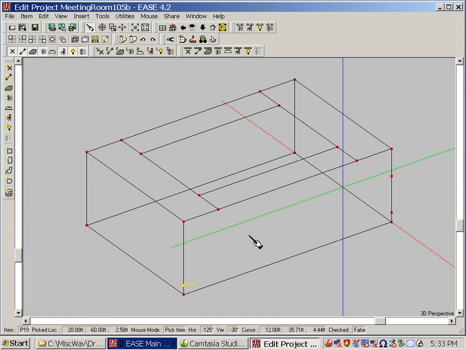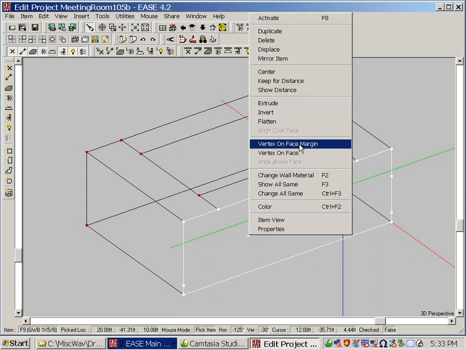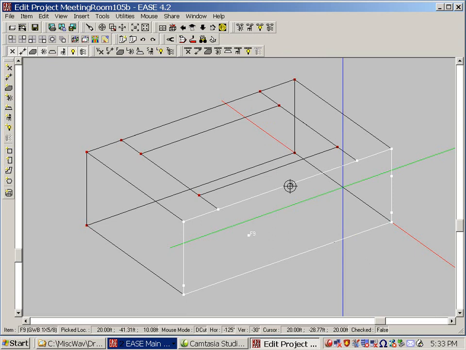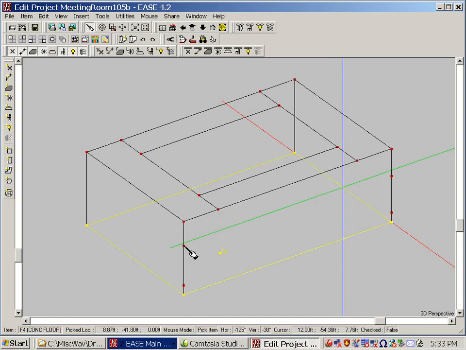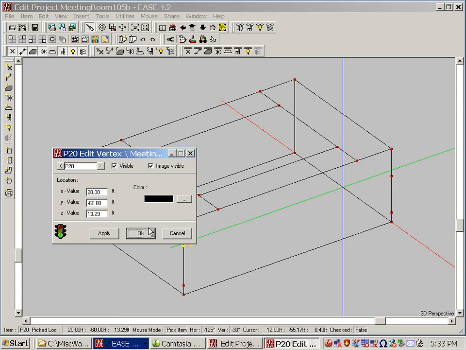Now I'm going to do this again. And I'll say vertex on face margin, and bring it down here someplace. Maybe there. That's good. Select that point. Click till I select it. Get right on it with the wand, and do an F4. And this should be 12.5 feet up, the Z coordinate. Say OK. Good.